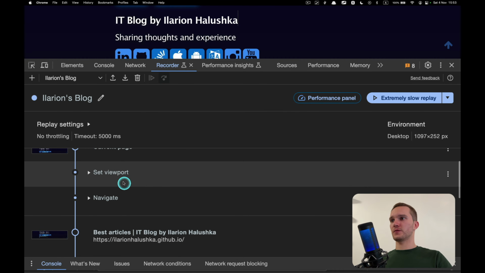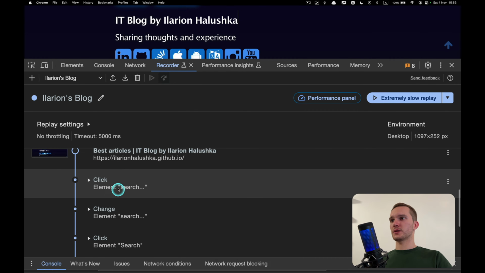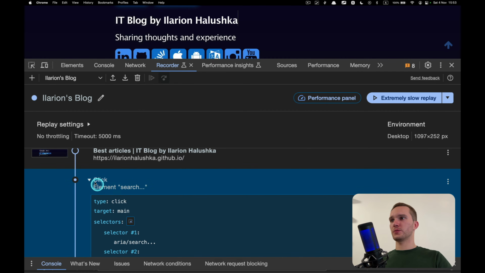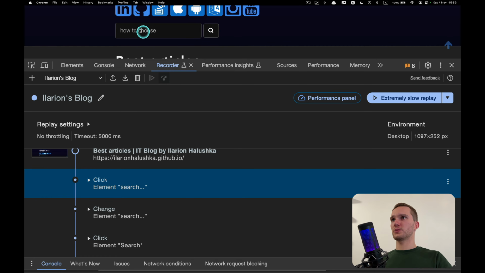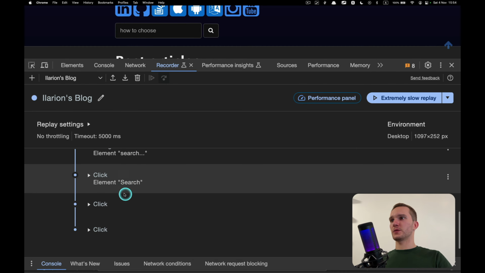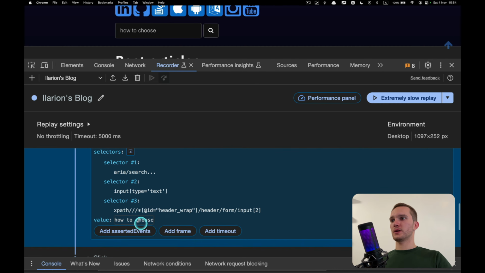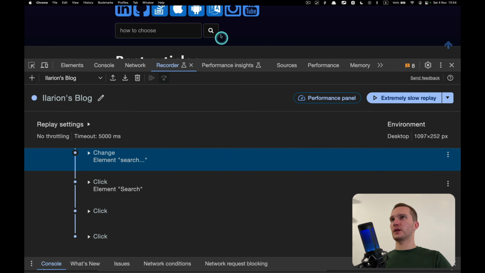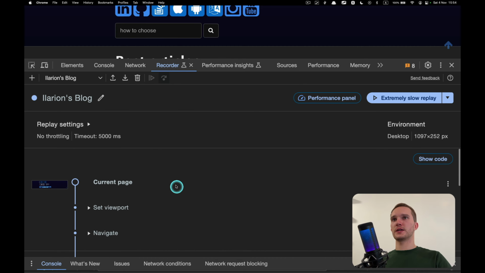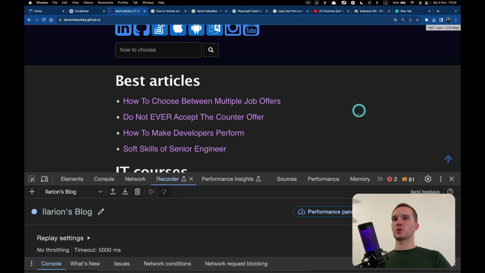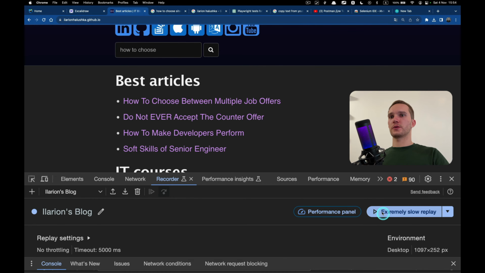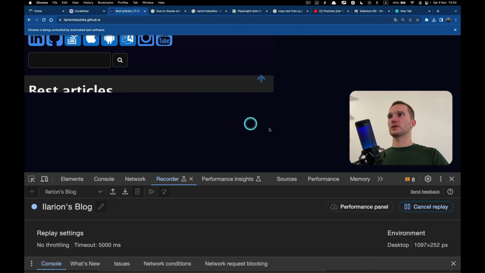So current page, set viewpoint, navigate, best articles. Then we clicked on the input. We clicked on this input, right? Then we typed change element search, how to choose value, how to choose. This is what we typed here. And then we hit search button, click element search. Okay, and that's it. Now let's try to replay this one. Extremely slow replay. Yep, let's go with this one.